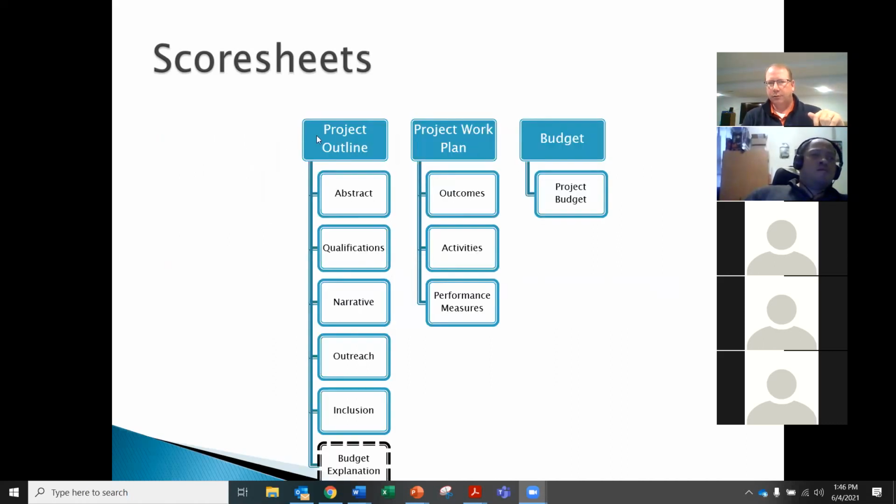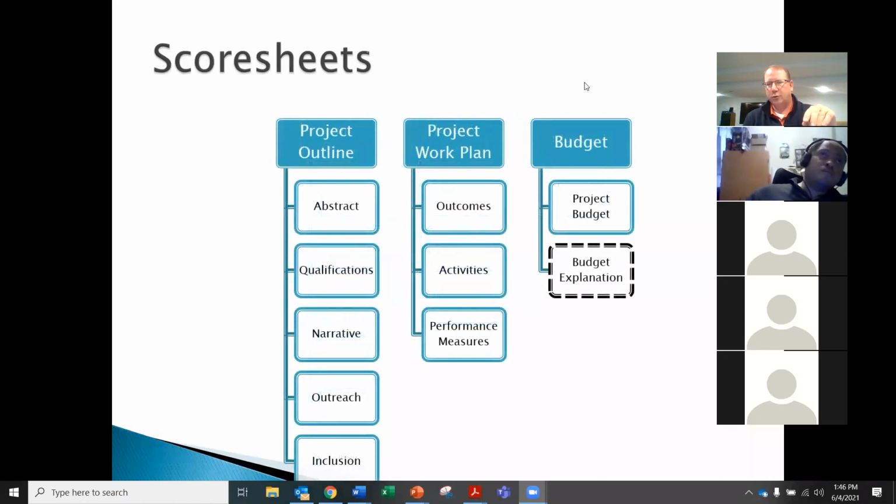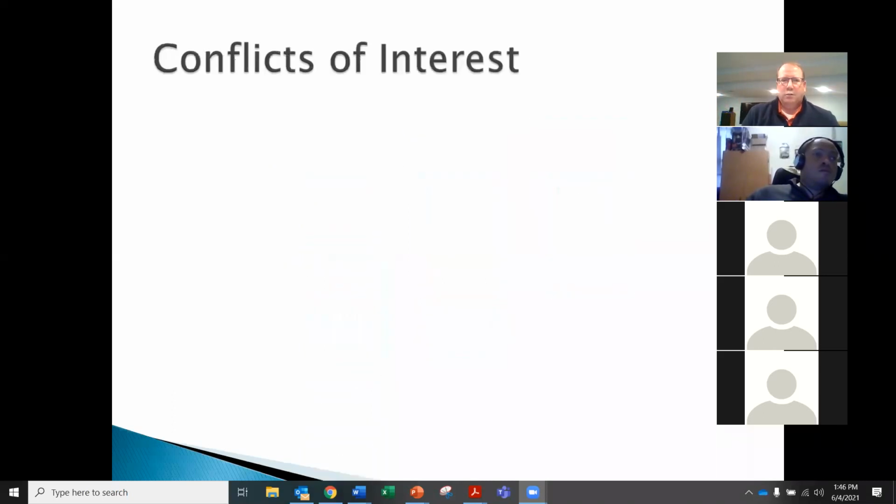So the project outline will have the 5 points, 10 points, 45 points, 15 points, and so on. All of these have a maximum value. And then there's the work plan, and then there's the budget. When we do the score sheet, we will want you to move the budget explanation over to the budget. So it'll appear like I'm looking at their budget, and then I look at their explanation, and then I assign the score. All right.